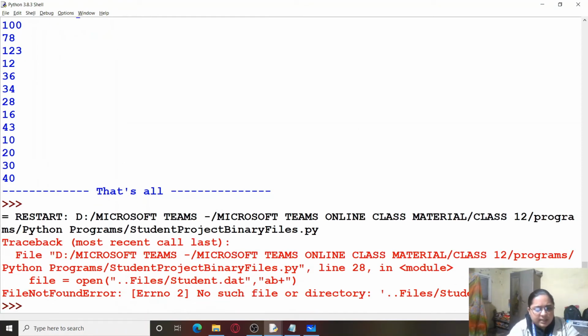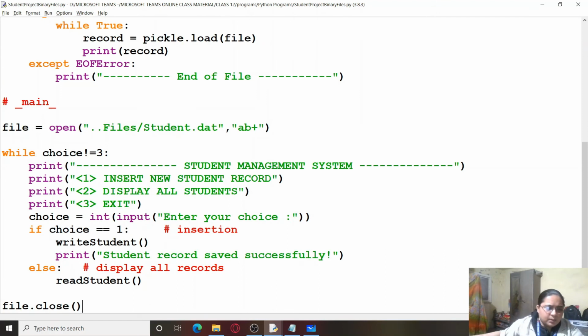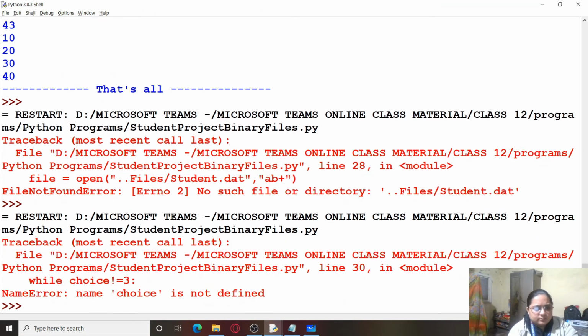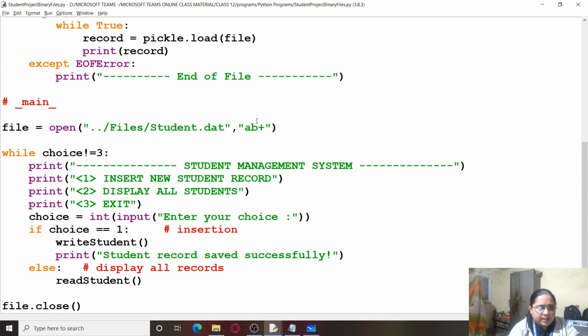Okay, it gives me an error, file not found. So let's check what is the problem. So we did a mistake over here. We had to provide this slash. Choice is not defined. Okay, so choice in the beginning was not defined. So we can just take choice as some value, and let me, okay, just a second.